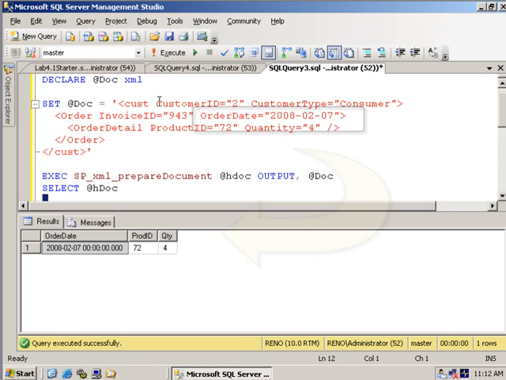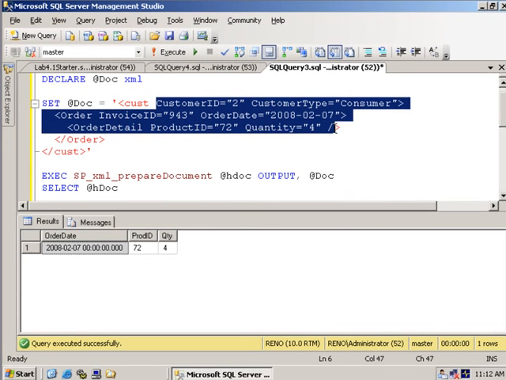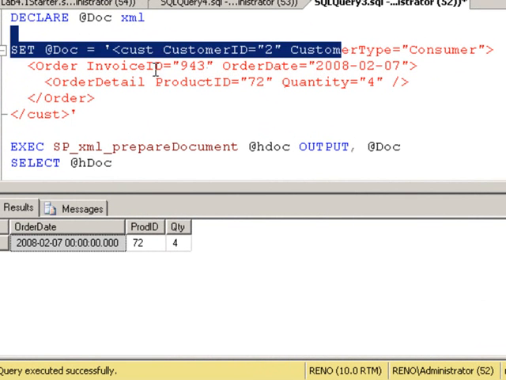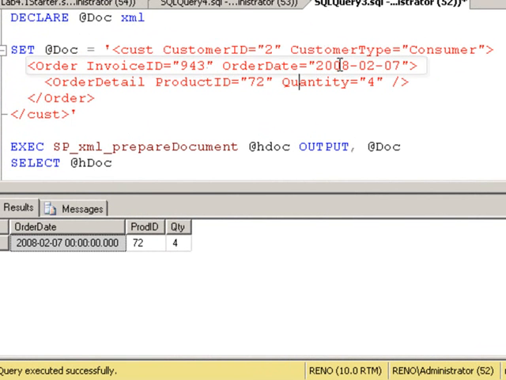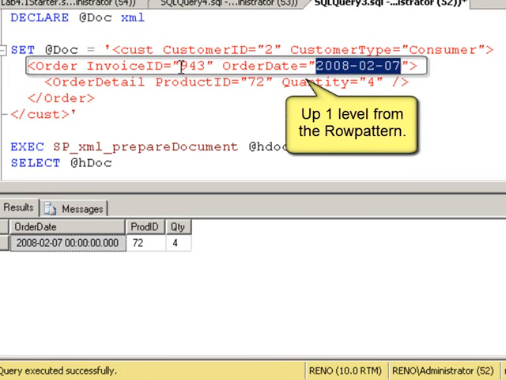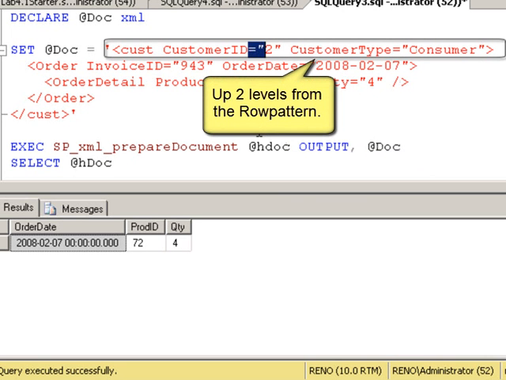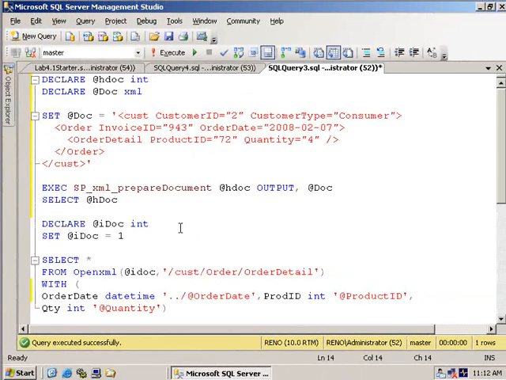Now, what do we do if we want data from all levels? In other words, we want every one of these. We want customer ID, customer type, invoice, and order date. We jumped up 1 level to grab this one. We're also going to have to jump up 1 level to grab this, and we're going to have to jump up 2 levels to grab these items. So let's do that.